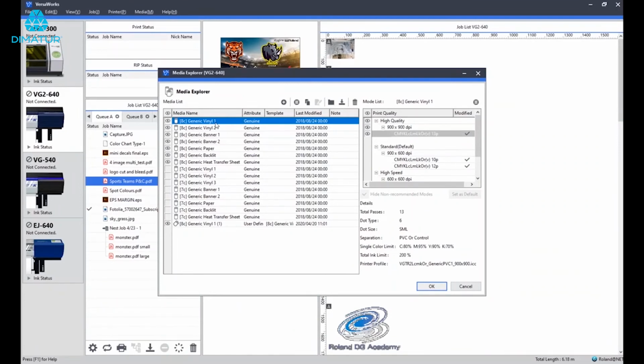The information we have is the total number of passes, the dot type that is used, the dot size, the separation control, and then we've got two parts of our ink limit. We've got the single color ink limits and the total ink limit. The total ink limit is the complete combination ink limit that material has been calibrated to or can take. Different materials will be able to absorb or take a certain amount of ink depending on the coating, the quality of the material, and that kind of stuff, so the face film.